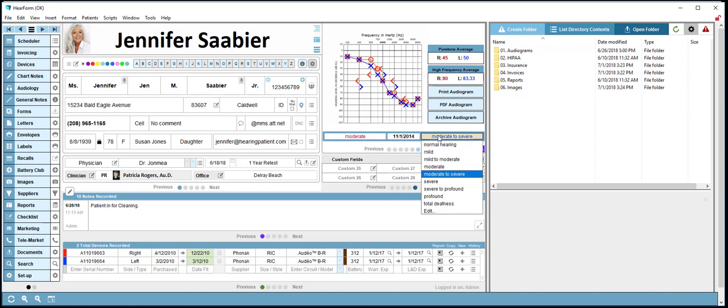But I want to show you the second dot in a different video, and that's one of the most exciting parts of HearForm, called HearFlix and HearDocs. So we'll come back to that in a different video. But this one's getting a little long, so I want to show you a final area.